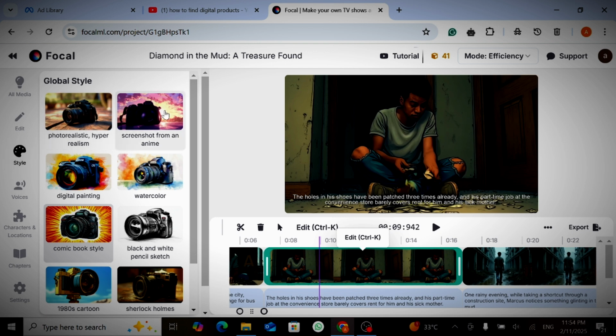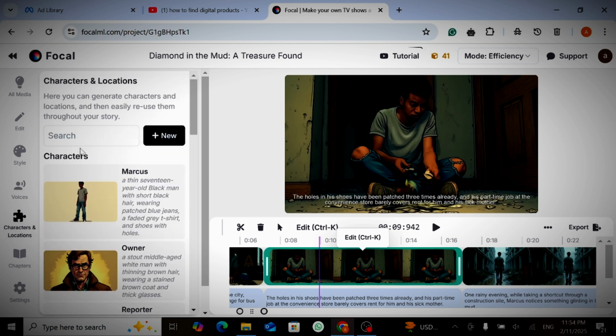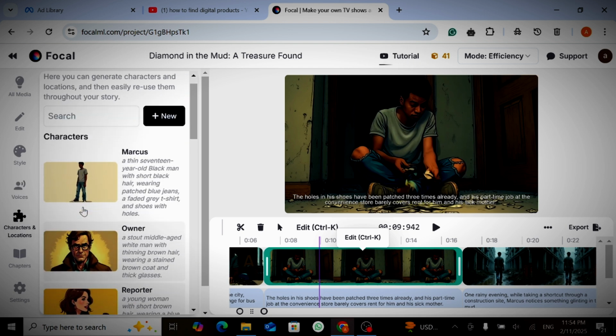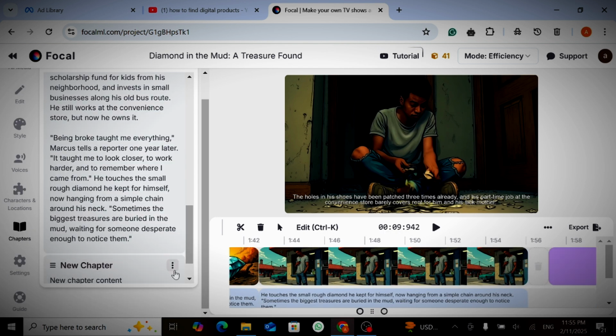Again, if we scroll down, we have styles to choose from, which I already explained earlier. Moving on, we have voices, which I also covered before. Scrolling down again, we have characters. Here we can create new characters and add them to the script. We also have chapters, where we can add new chapters.